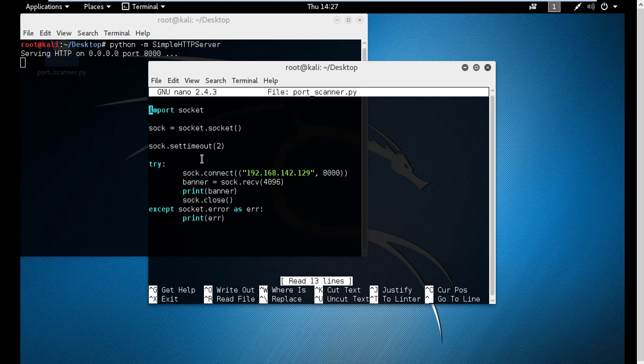So in this tutorial, what I'm going to be doing is adding a line. For example, in here we have statically set the port number. So what I will be doing is creating an input so that the user can type in what ports they want to scan.